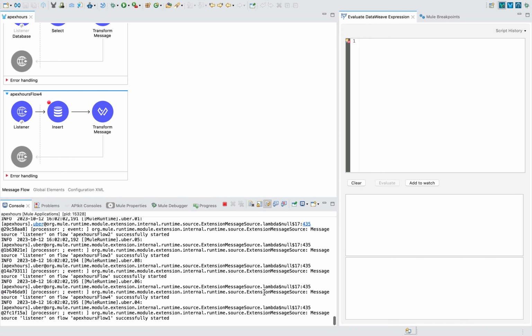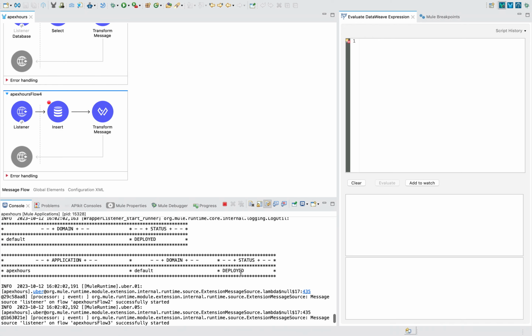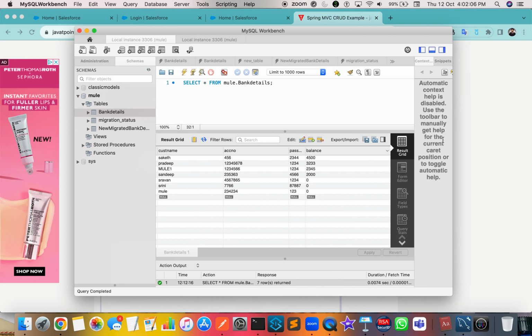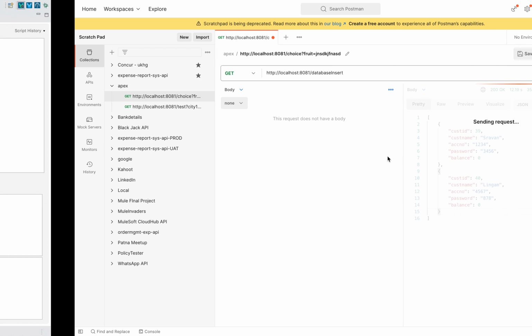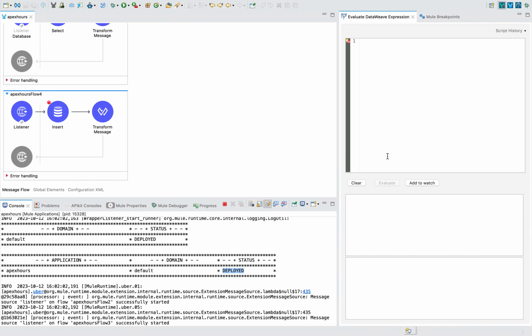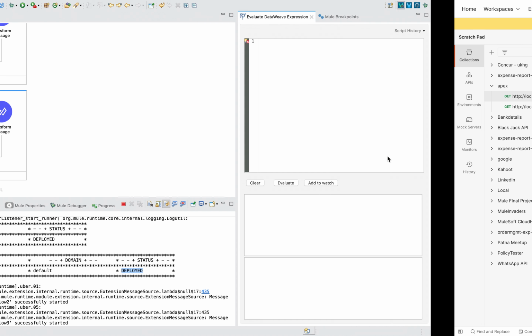Sometimes it takes more than 1 minute. I see it is deployed successfully. So if I go here, my Postman, here I am using database insert, right? Send the request. Okay, my request is here.